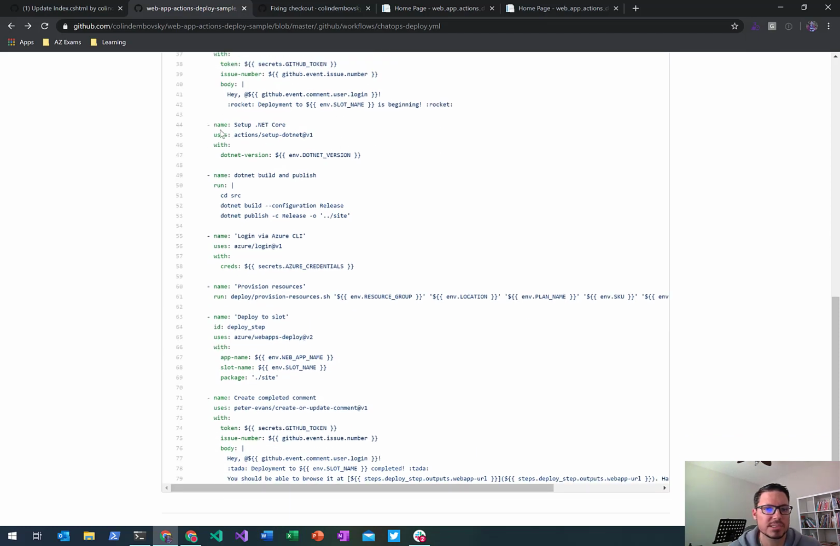And then I have my steps as I would usually. So I have set up .NET Core, doing a .NET build and publish. I'm doing a login to Azure where I'm using the Azure credentials secret to authenticate. Then I'm running that shell script to go and provision or update the resources. And finally, I'm using the Azure Web Apps deploy action to go and deploy the code to that particular slot. So pretty straightforward. At the end of the day, I'm using an output here to output the web app URL that we've just deployed to.